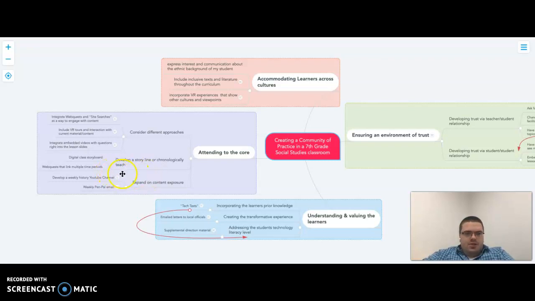Web quests, I mentioned already. I do that a lot to link multiple time periods. So for 8th grade topics and 7th grade topics specifically, I'm thinking of industrialization, where we talk about child labor, and we talk about tenements. Those might not necessarily be linked in a student's mind, but through a web quest, they can connect those two topics together. They're going to develop, this is actually very, very fun.